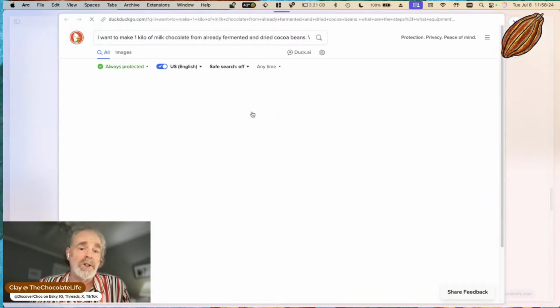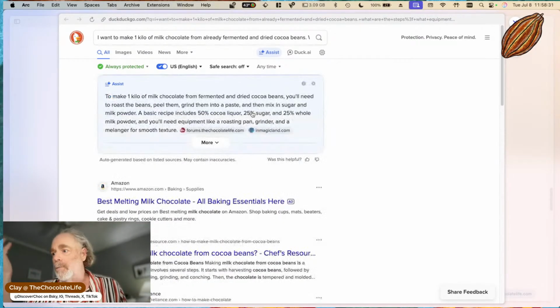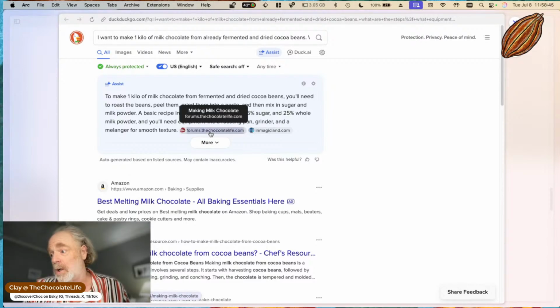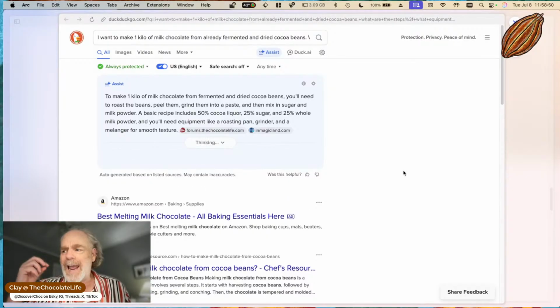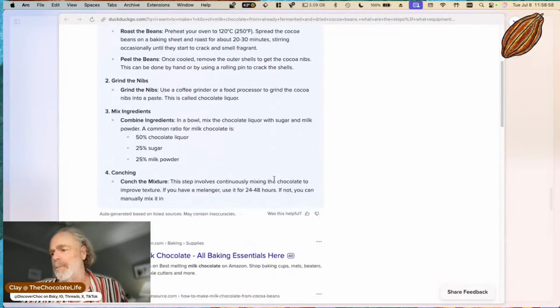So DuckDuckGo is a search engine, and what I can do is ask it my question: I want to make 1 kilo of milk chocolate from already fermented and dried cocoa beans. Tell me how. So it's 50% cocoa liquor, 25% sugar, 25% whole milk powder, no added cocoa butter. That's interesting. It used the Chocolate Life forums. There's a post on making milk chocolate, and I've just asked it to take a look, and it's giving me more information.